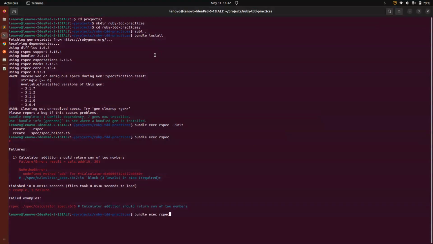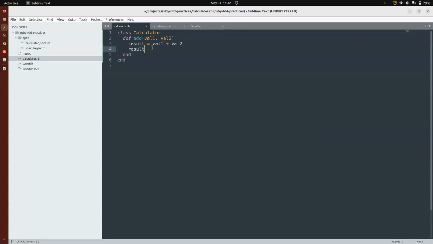So let's save everything, go to the terminal again, and run the spec. Here you can see there's one example, zero failures. That means our green stage has been completed, or our spec has passed. Now we need to go to the third stage, which is refactor. So let's go to the calculator class and look at the add method.